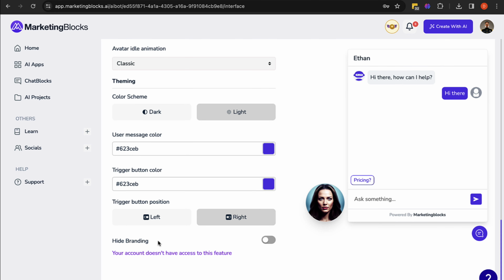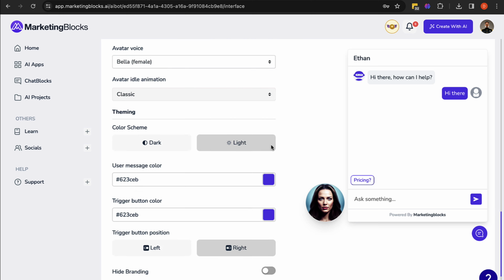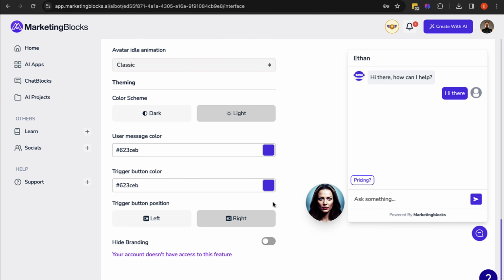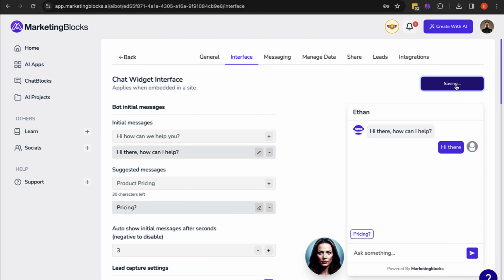And next, if you have the option for hide branding, you can simply toggle this on to hide branding, and you're good to go. So I'm just going to leave this at right, and then I'm going to click on save. We're going to give it a moment to save up so we can proceed.